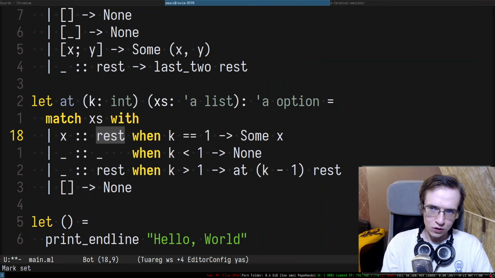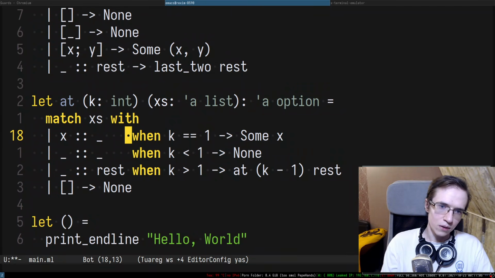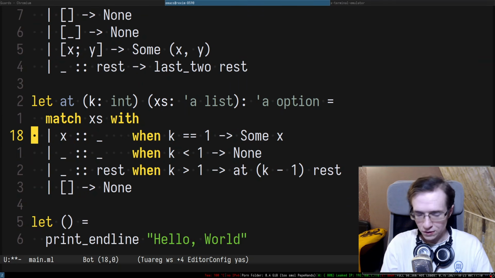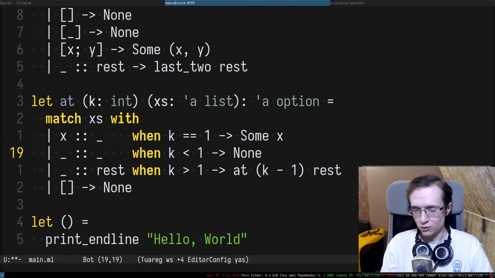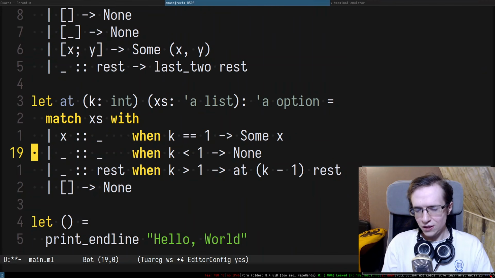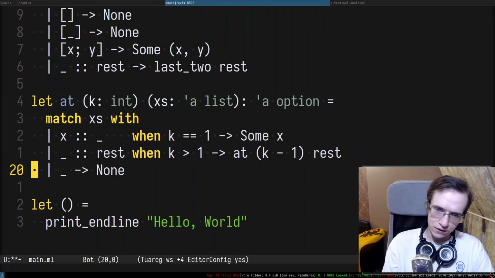What's interesting is that in here, we don't really care about rest, so I can do something like this, right? If k is 1 and you have at least one element in here, you can return that element. If for whatever reason k is less than 1, you have to return none. Interestingly enough, maybe we can even remove this case and just put something like this in here, and I think that will work. Yeah, this actually greatly simplifies the situation, right?